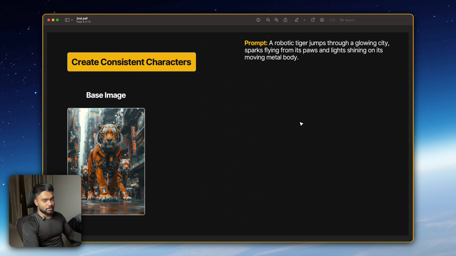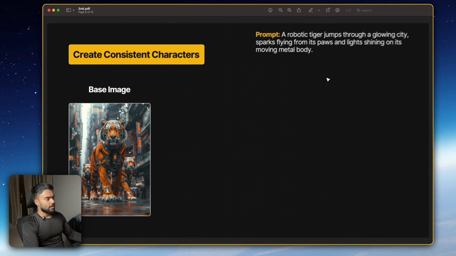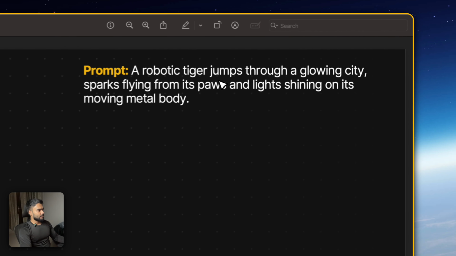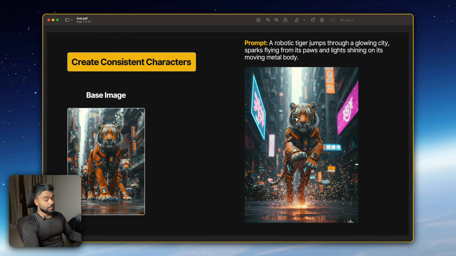This one is one of my favorite, which is generating consistent characters. I started with this robotic tiger in a glowing city and added a prompt. A robotic tiger jumps through a glowing city, sparks flying from its paws and lights shining on its moving metal body. The result? A sick cyberpunk style robotic tiger that looks like a movie poster.